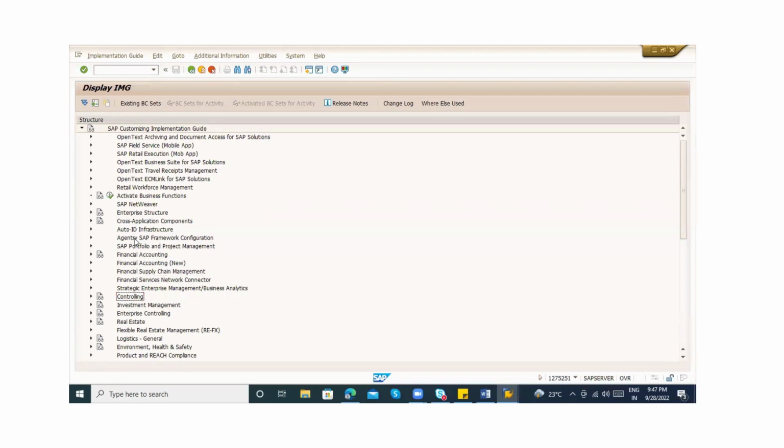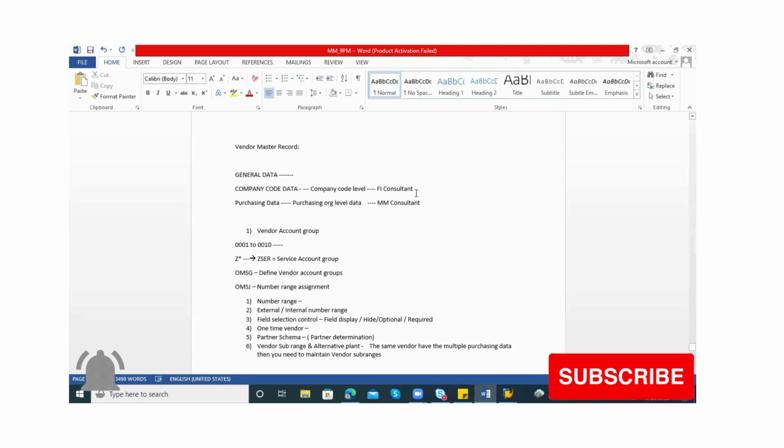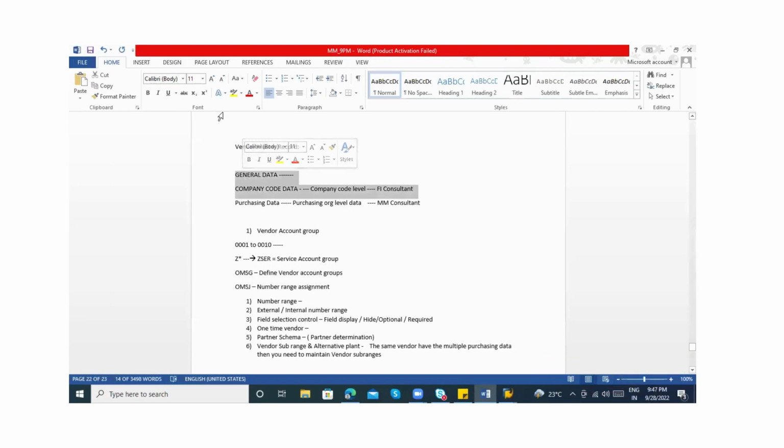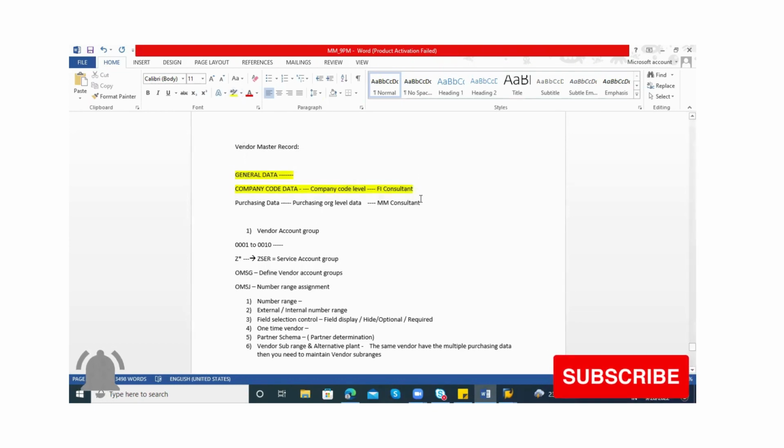Yes, sir. For vendor creation, will the finance team take care or the MM team? Basically, the general data and company code data will be taken care of by the FI team, and we only take care of the purchasing data. But it depends on the company and the financial consultant. If he is not able to handle it, I can take care of the general data and purchasing data. I will not take care of the company code data. It depends on how the consultant can handle that.